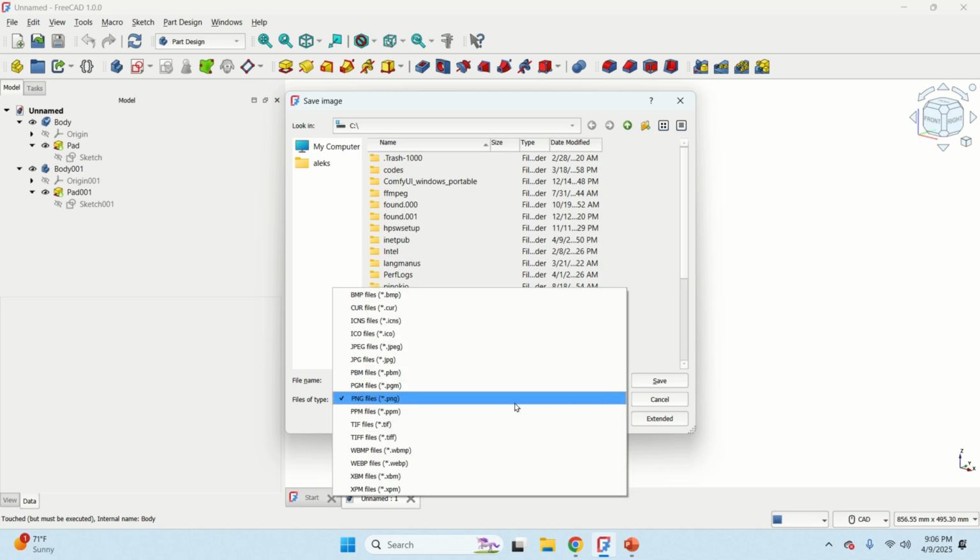First of all, if you expand this, you can select the file format. I suggest that you go with PNG file format or JPG or JPEG. These are the standard formats. I don't like the BMP files.